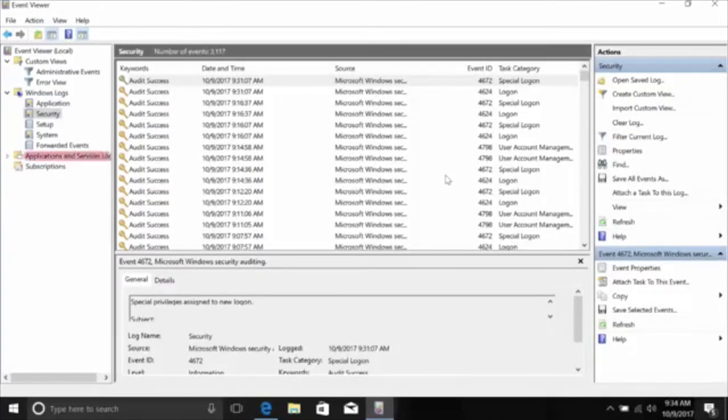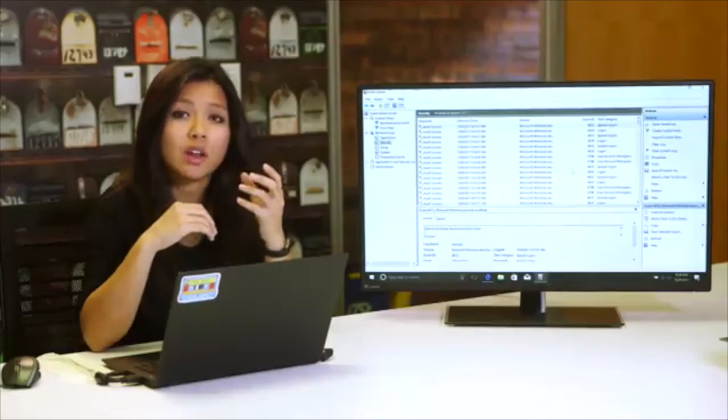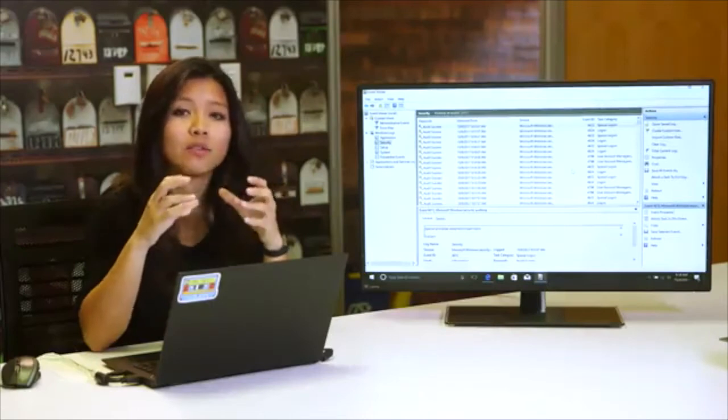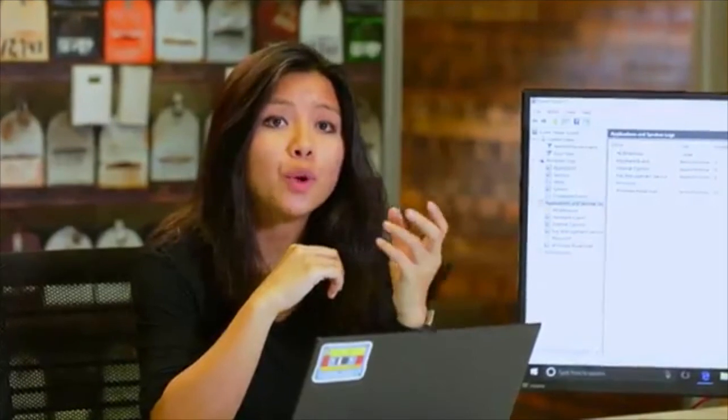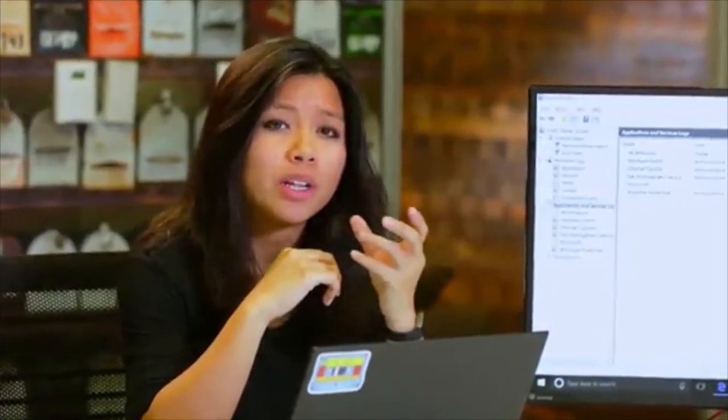The other category is called Applications and Services Logs. This category contains logs that track events from a single application or operating system component instead of the system-wide events of the Windows Logs category. For example, if you were having trouble with PowerShell and wanted to get more information about it, checking out the PowerShell log under Applications and Services Logs would be a great first step.